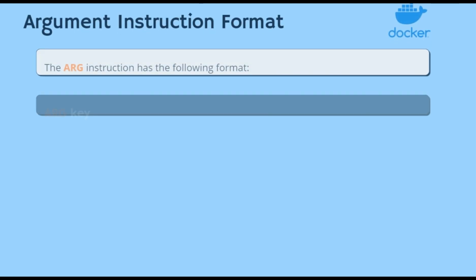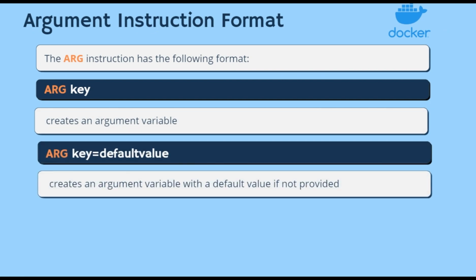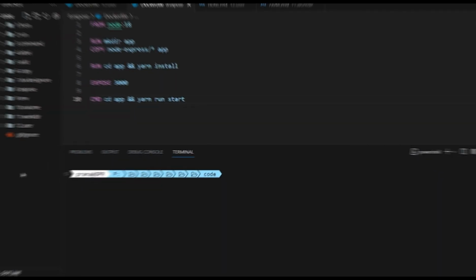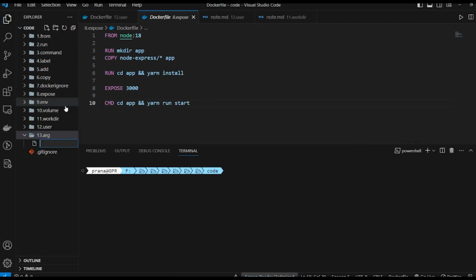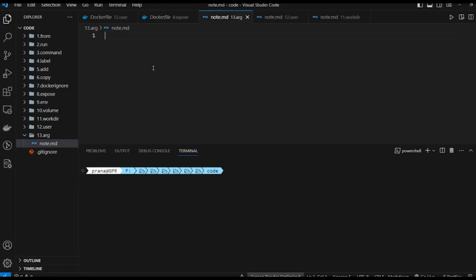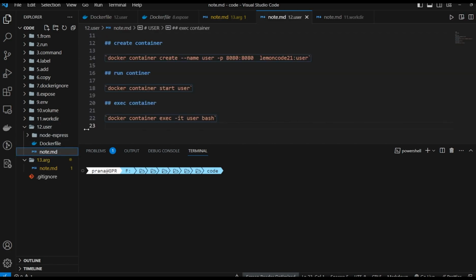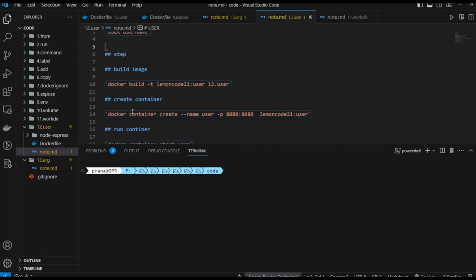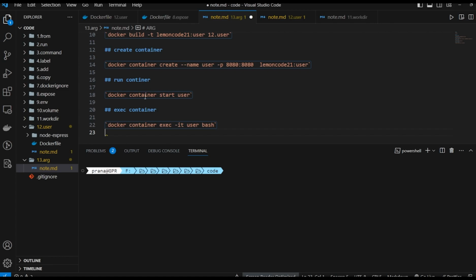The ARG instruction has the following format. ARG key creates an argument variable. ARG key=default value creates an argument variable with a default value if not provided. Let's create a folder named 13 with instructions for using arguments in the Dockerfile. As usual, we'll start by creating a note file. For the steps related to Dockerfile creation, let's copy them from the previous instructions.